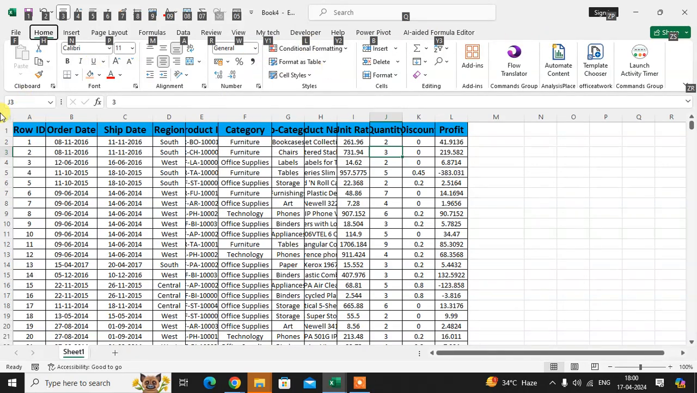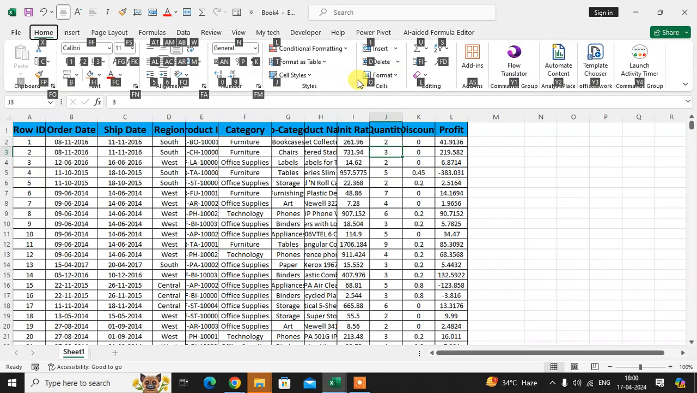Similarly, other tabs also have shortcut keys. When you press the Alt button on the keyboard, you see the shortcut keys here. Now I want to go to the Home tab, so I press H. When you press the H button on the keyboard, you see all the shortcut keys of the Home tab.